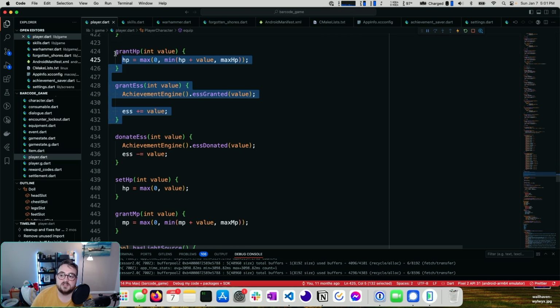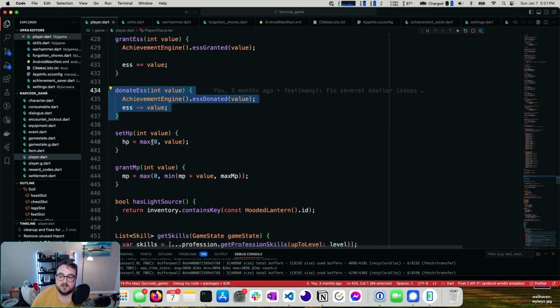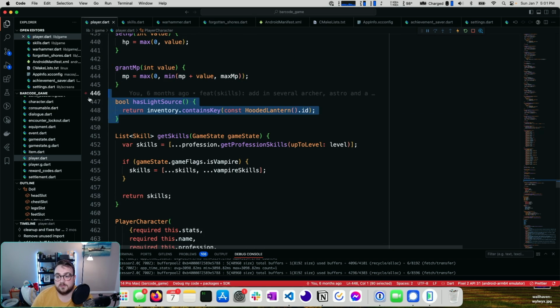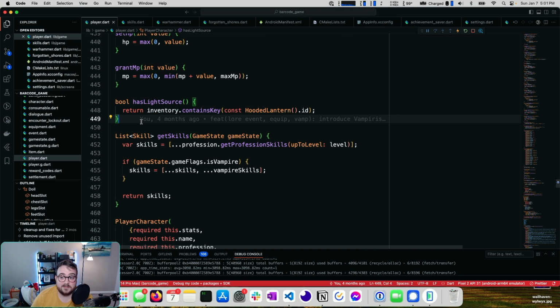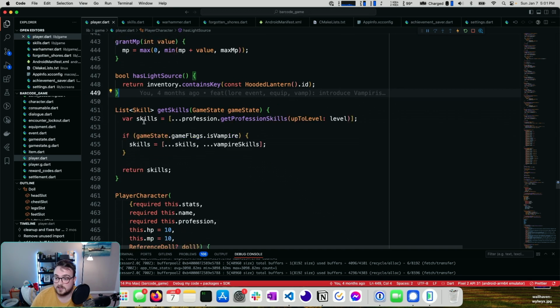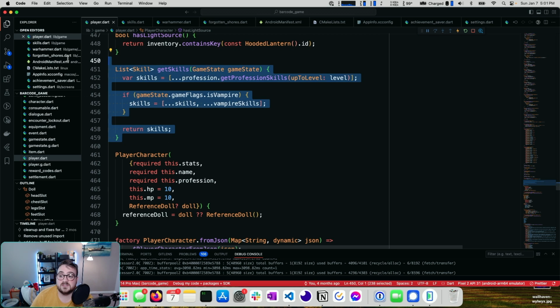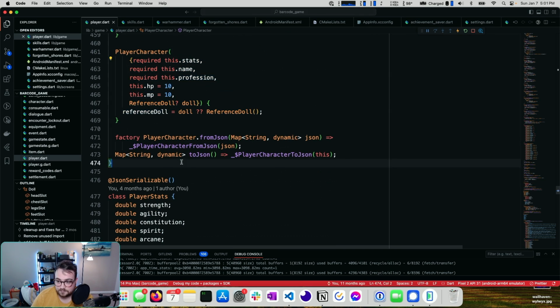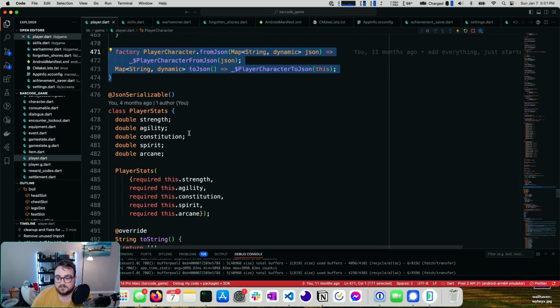Methods to grant HP, grant S, donate S to the church, set HP, grant MP. Whether or not the player has a light source, that might be relevant for something too. The skills that a player has, man, we haven't even talked about skills. Constructor, serialization, and then player stats.